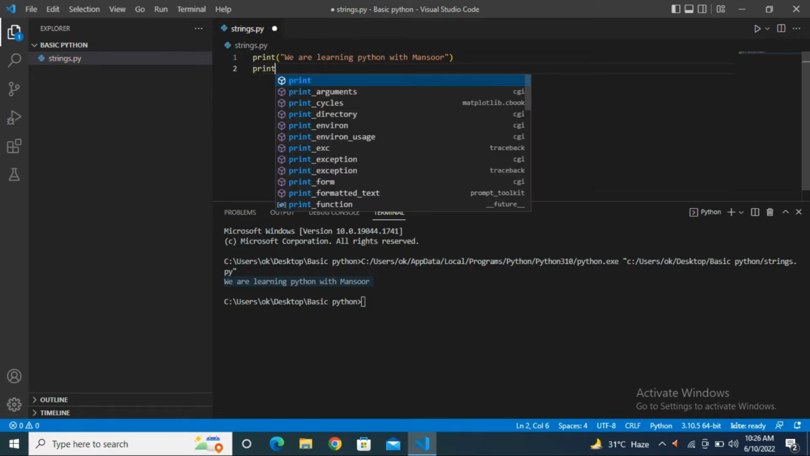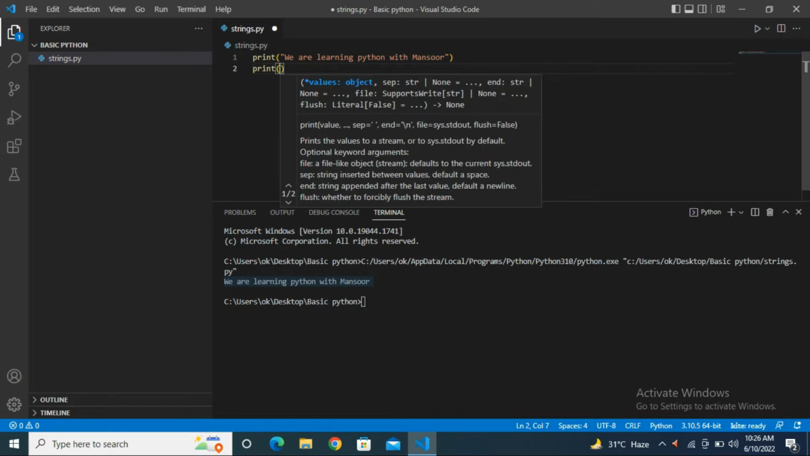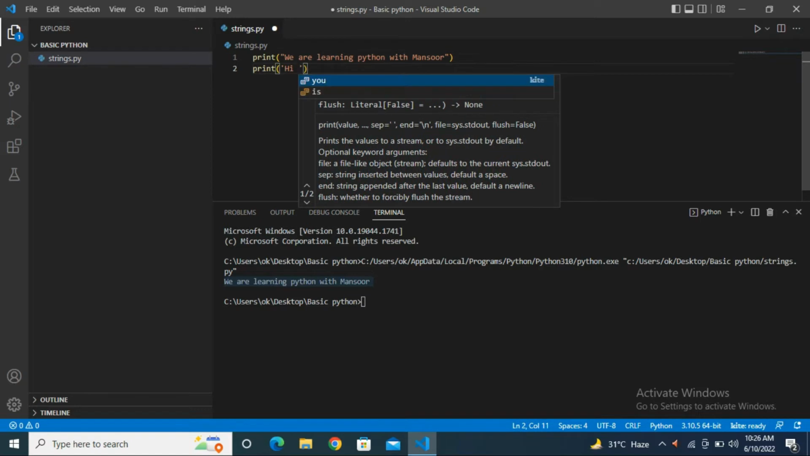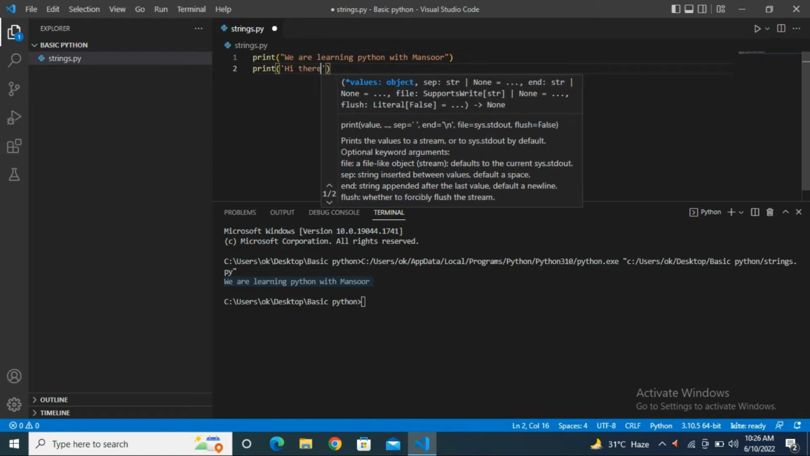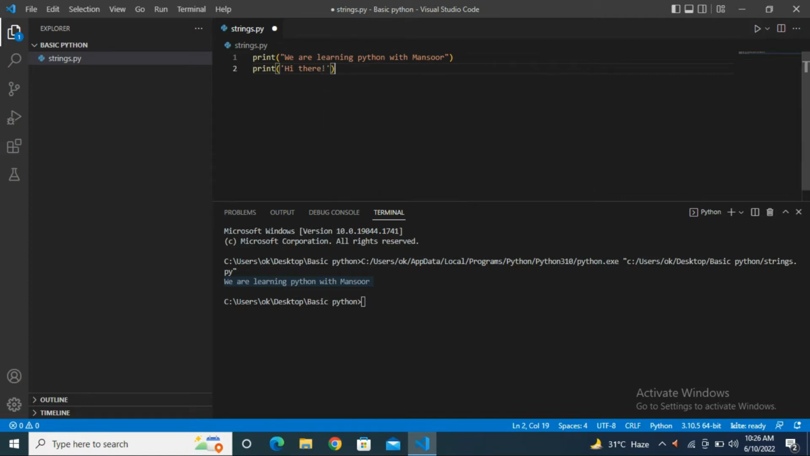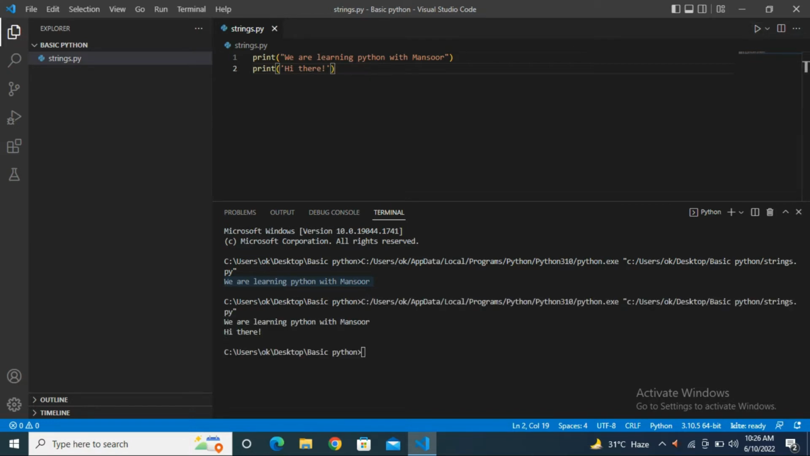So let's do it another way. In this case I use single quotation marks. Just write hi there. Clear? So we can easily see that we may use both single quotation marks and double quotation marks inside the parenthesis. Just go ahead and run this file. You see that we are learning Python with Mansoor along with hi there. So this is the main point about single and double quotation marks.